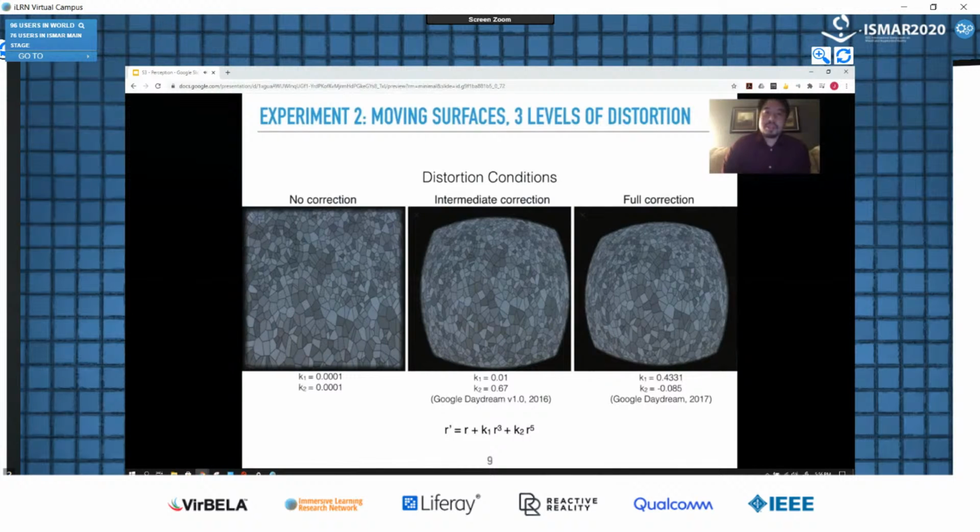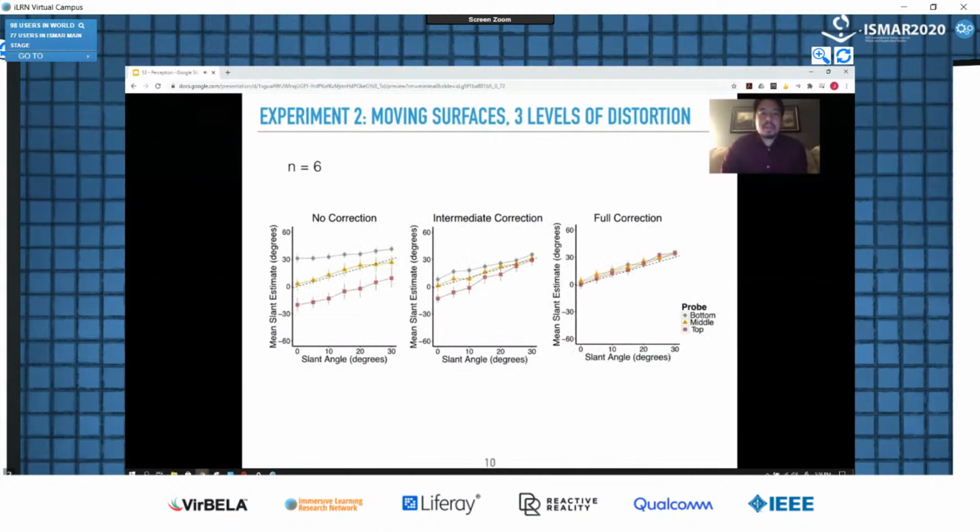This intermediate level represents insufficient distortion correction due to the use of incorrect coefficients. We used coefficients for an earlier version of the headset that had less powerful optics. We ran all of these conditions with moving surfaces only. Here are the results for these three conditions for 6 observers.